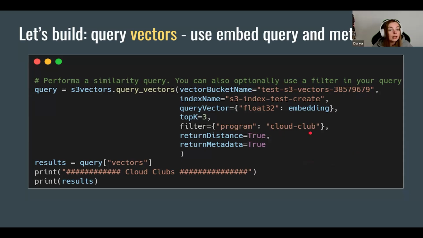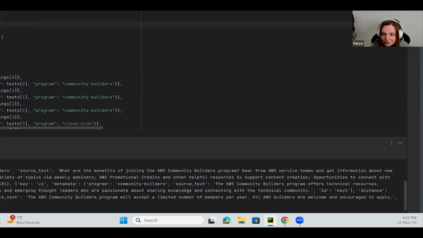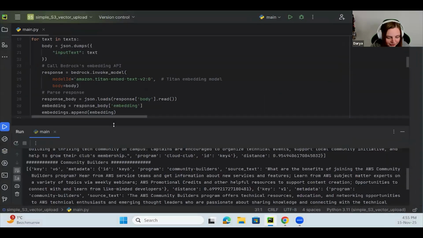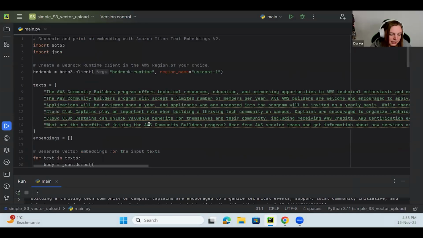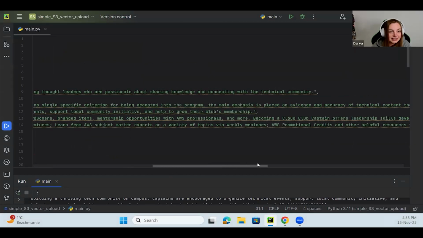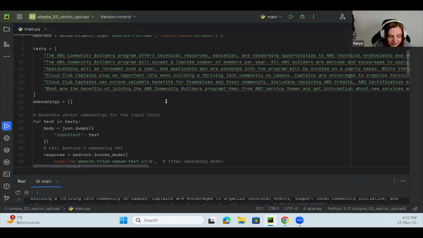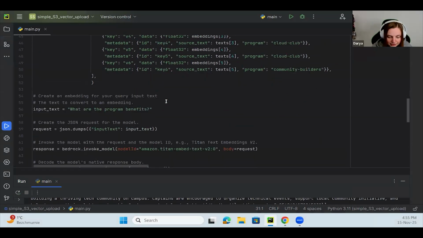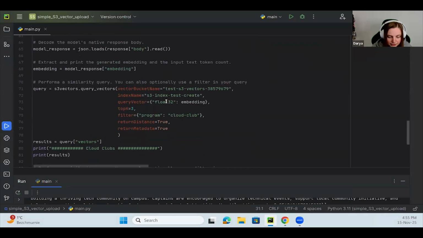And for another example, I would like to know about Community Builders. And let me show you how it looked in real life, from my code IDE. This is PyCharm. The code is basically the same as you saw on my slides, except that I have long sentences here. And yeah, I was doing the embedding, I was inserting them, and this is a question.